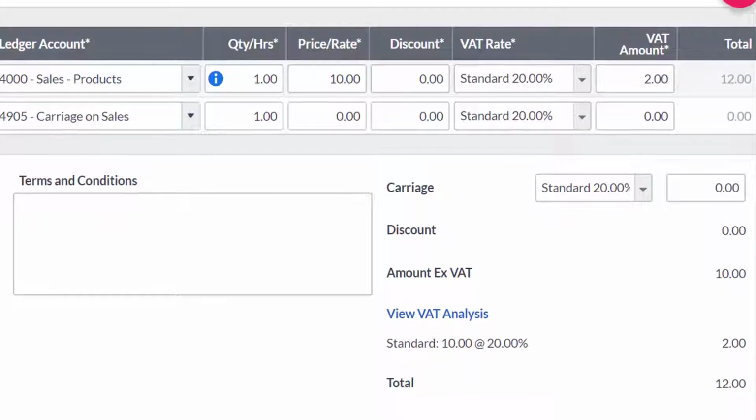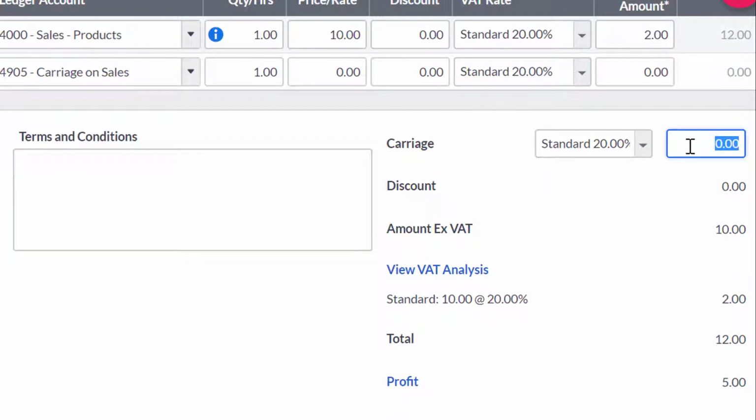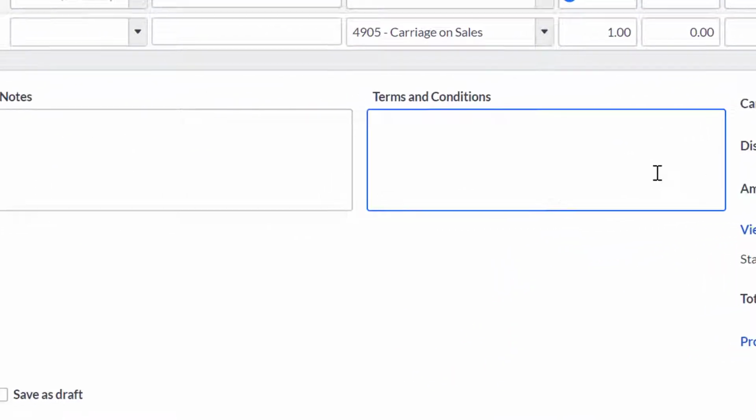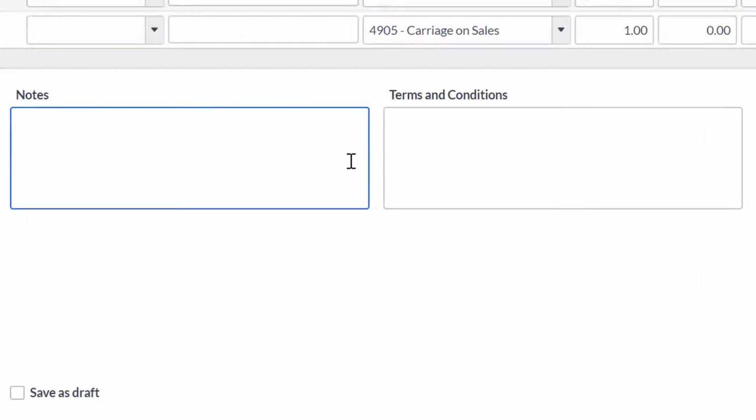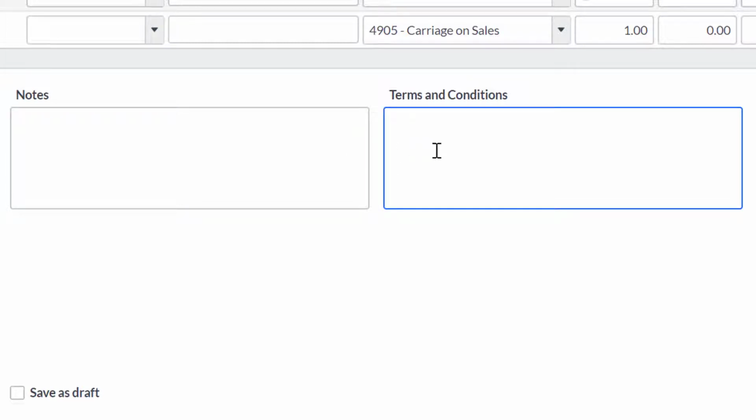If you're applying a carriage charge, enter the net amount and choose the relevant VAT rate. You can then add notes to the quote. The Terms and Conditions box will automatically populate with the terms and conditions entered in the quote settings.